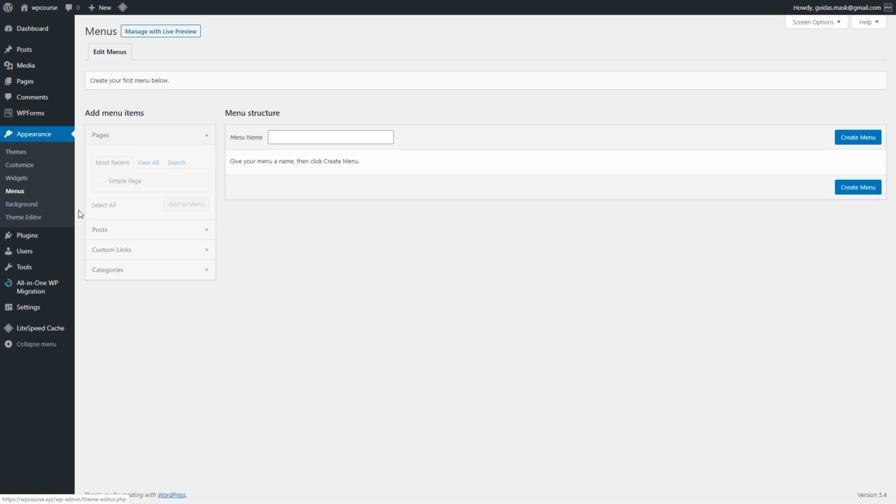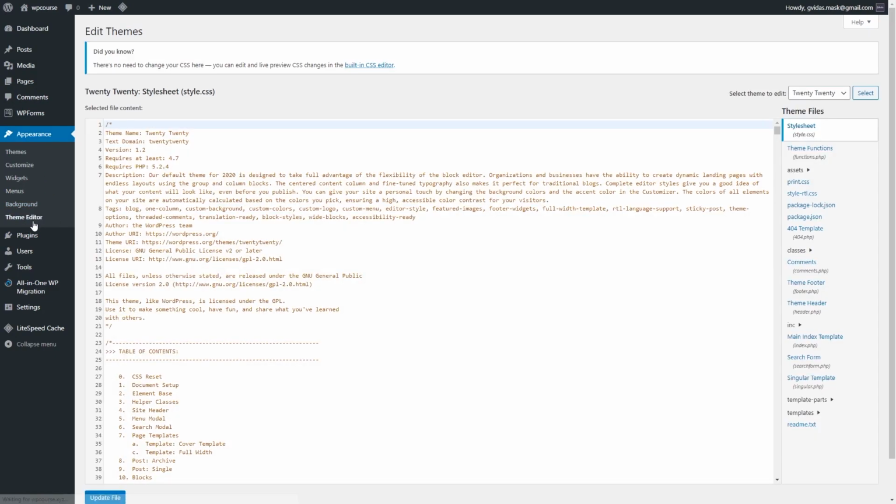The background section is not very important because it goes together with the customization section, and we will not be using the theme editor, because if you are just a beginner and you are starting out, I really doubt that you will ever need to use this section, maybe in the future with a child theme, but not for now.